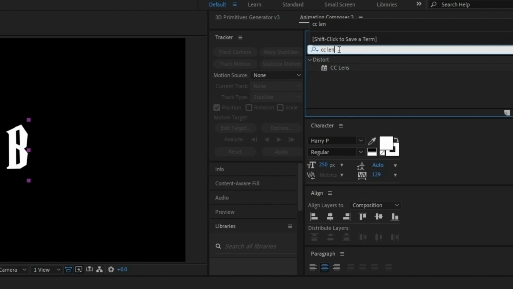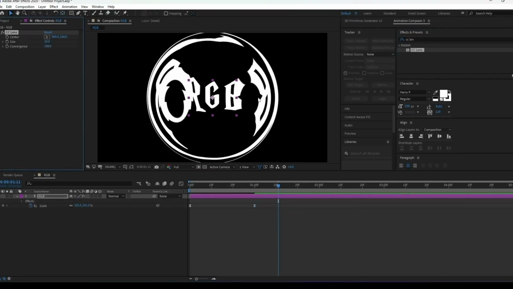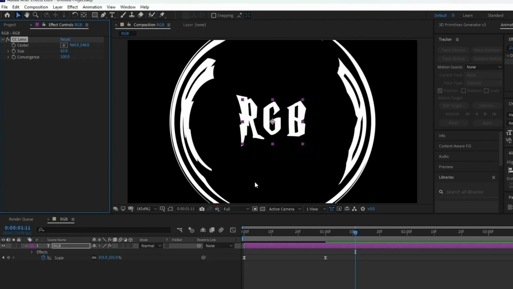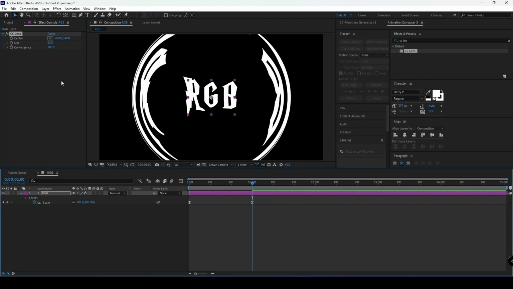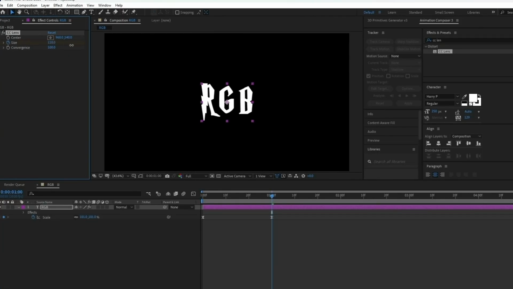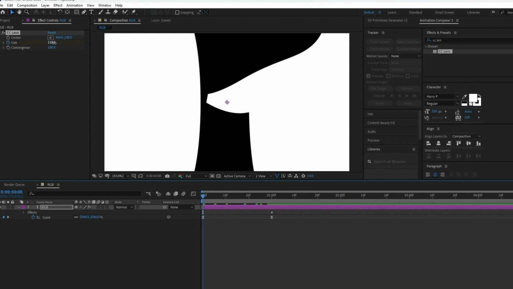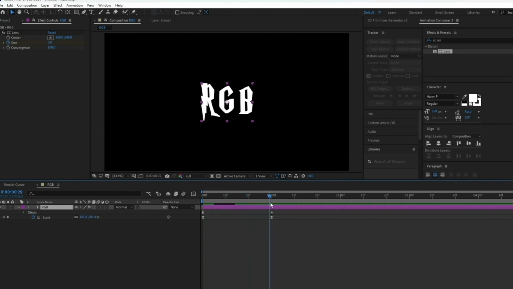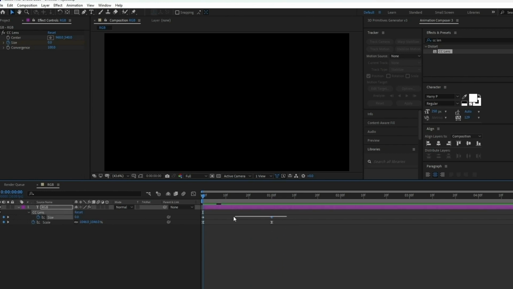Add CC Lens to your text. Create keyframe to size at 1 second, and change it to 0 at 0 second. Easy ease them again. Good.